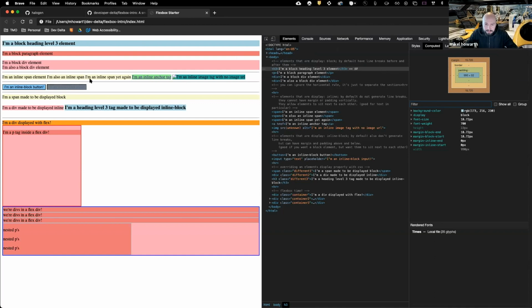Then down here, we have our inline guys. And if you notice, all of our inline guys are right next to each other. So I'm an inline span element. This one's also an inline span. And we can see over here, if you are on your elements tab, you can see where these guys are coming from. So they're coming from right here. So these spans are all stacked right next to each other. And that's because they are display inline.